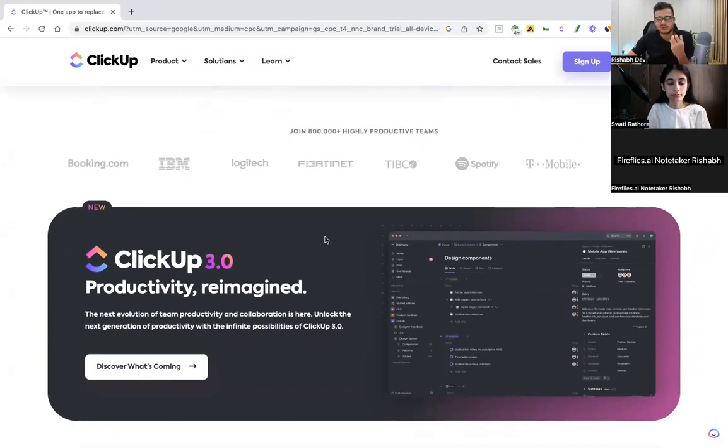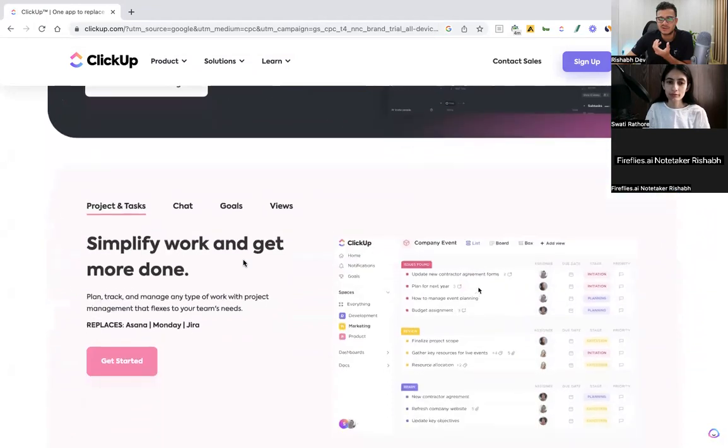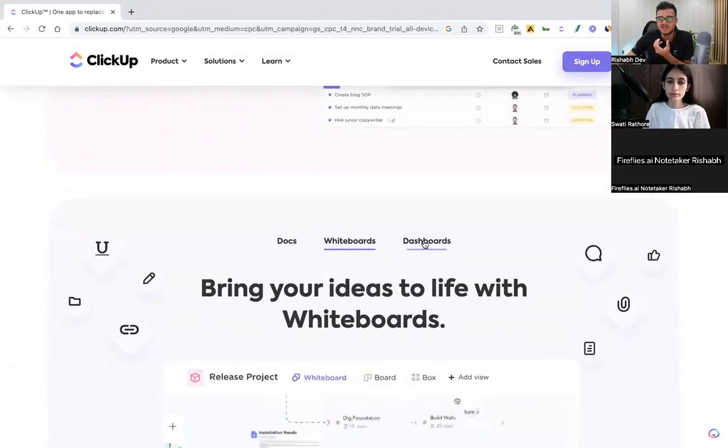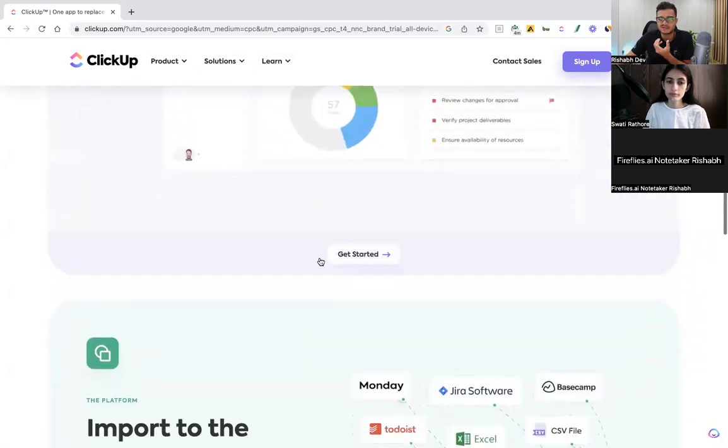So how do you feel so far about this landing page? Are you convinced or do you want to see more? I think this looks good. It's pretty decent. Yeah. Right. So even if someone is not convinced, they have more features that they are showing. We have dashboards, we have whiteboards, we have docs, etc.